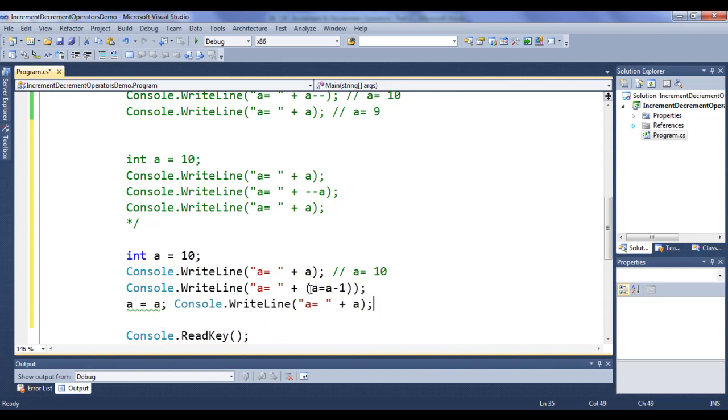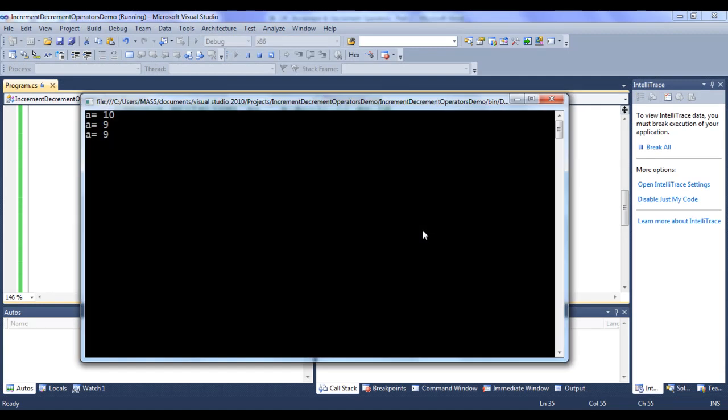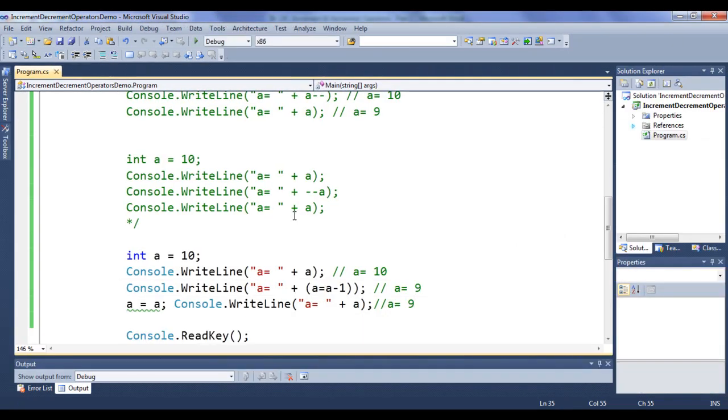Here we are saying A equal to A minus 1. Before this statement, the value of A is 10. 10 minus 1 is 9. 9 is stored inside A. So Console.WriteLine displays A equal to 9, guys. And then we are saying A equal to A. 9 is stored back inside A. Console.WriteLine displays A equal to 9, guys. So when this code is executed, we should see A equal to 10, A equal to 9, A equal to 9. I say start debugging. You see we got A equal to 10, A equal to 9, A equal to 9. I hit enter to close the console window.